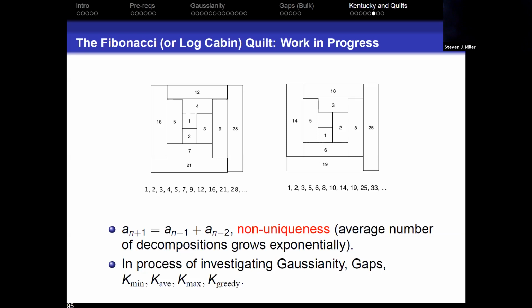There's no way to get 7. How can we get 8? 7 and 1. How else could we get 8? 5 and 3. So we've just seen that this has a problem relative to the Fibonacci's. We lose uniqueness. We can get every number, but some numbers can be written more than one way.